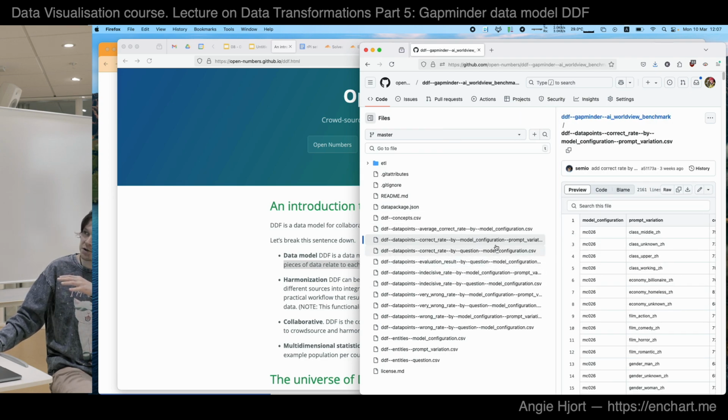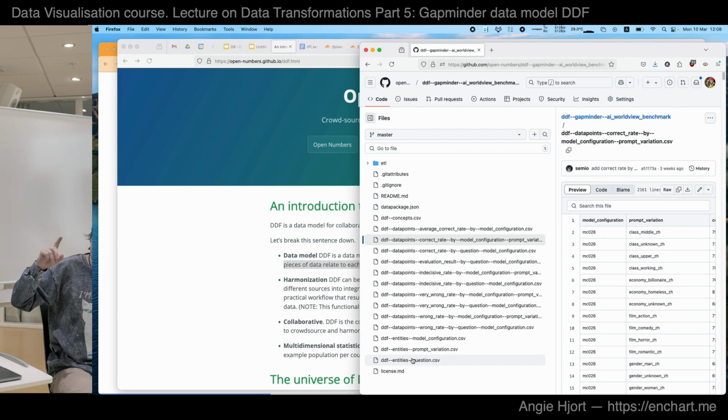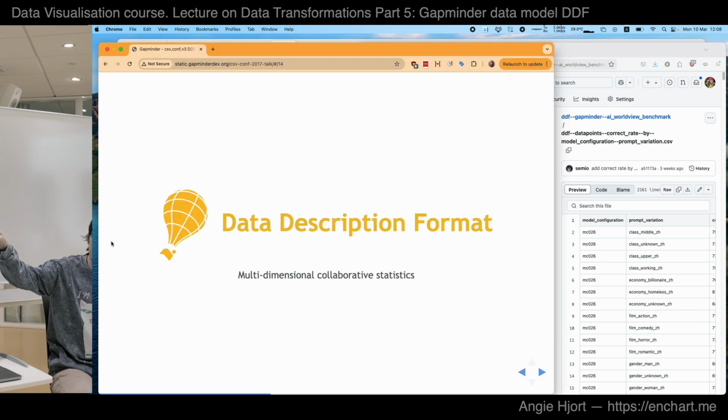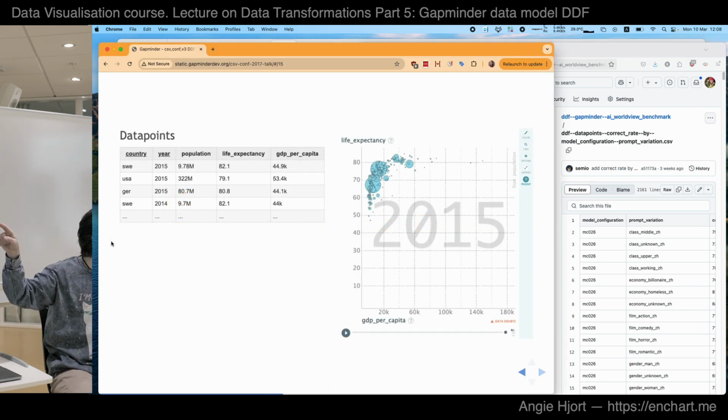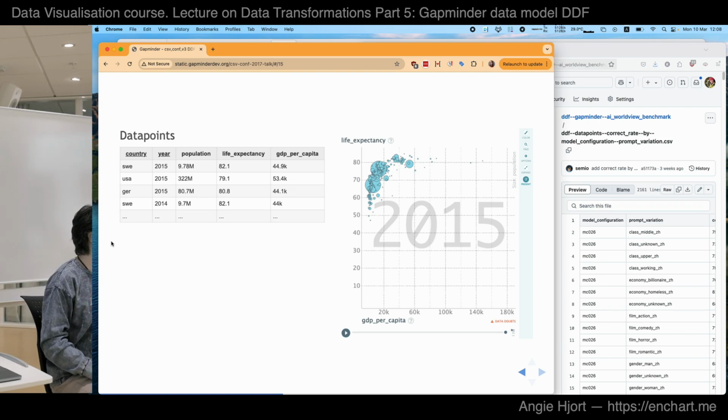So the data description format, or data definition format, is about organizing your information in these different categories of different files. As you can see, there are 3 categories that you can see from the file names. There is concepts, data points, and entities. Now we'll get to each of these different types of data tables. And to do that, I have prepared a little presentation that would show a Gapminder bubble chart and at the same time show the data that goes behind the bubble chart. And that would illustrate the idea behind these different data tables that we have in DDF.